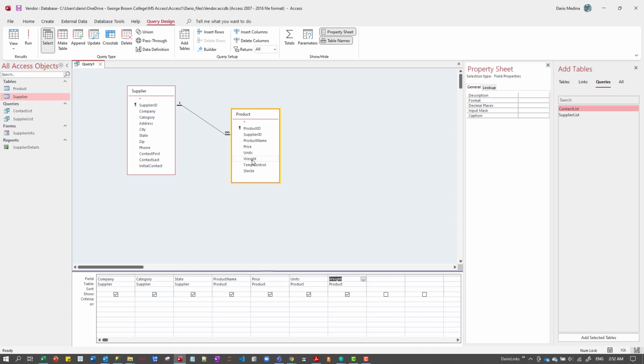Sort the query results in descending order based on price. Remember the sort is always the third row in the query grid. So you click here and choose descending order, right? Descending order, so it shows the highest values at the top and so on.